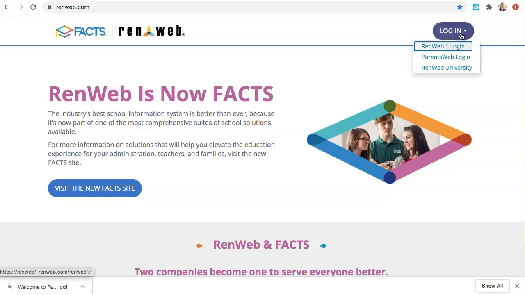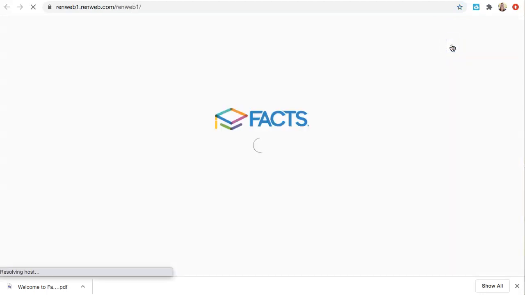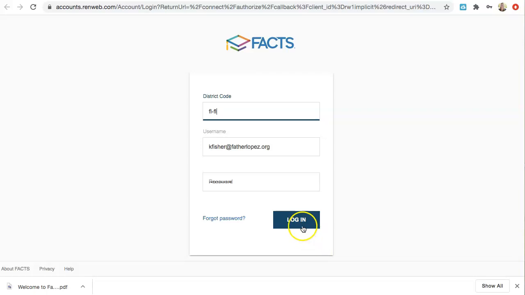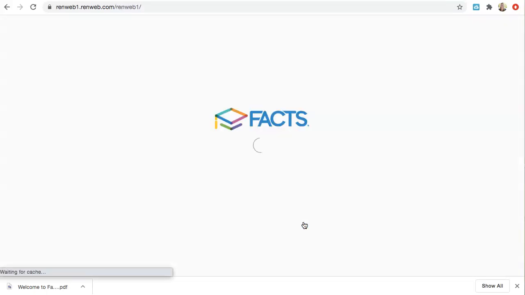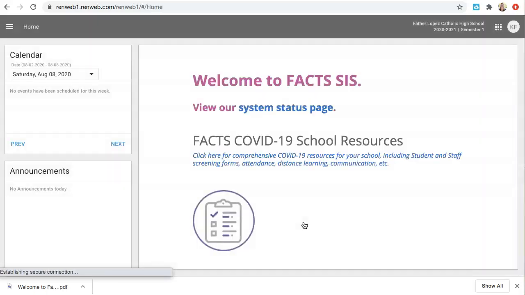Hi, everybody. If you did not get the opportunity to attend the Renweb and Schoology optional training, I just want to recap some of the things that we discussed. So I'm going to organize this in two screencasts, the first being Renweb.